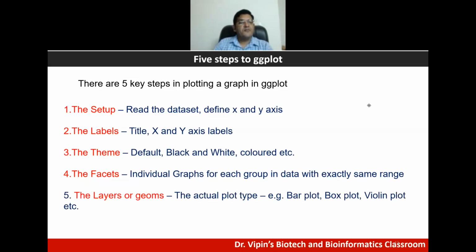And then finally, you have the actual graph type, which is called geom or geometry or the layer, right? So this is the actual plot type. You have a whole series of plot types that you can have in ggplot. So you have bar plot, box plot, violin plot, heat map, scatter plot. So depending on the nature of the data that you have, you can decide which plot will best represent your data, right?